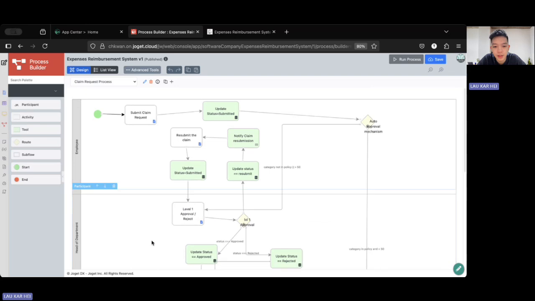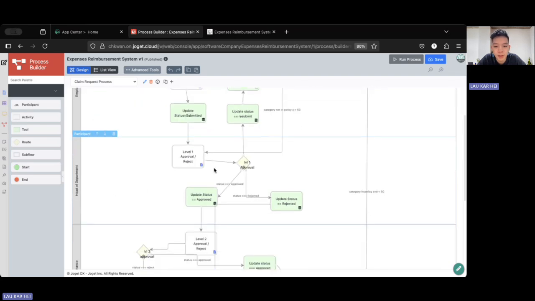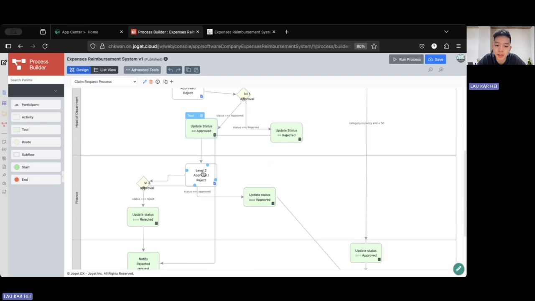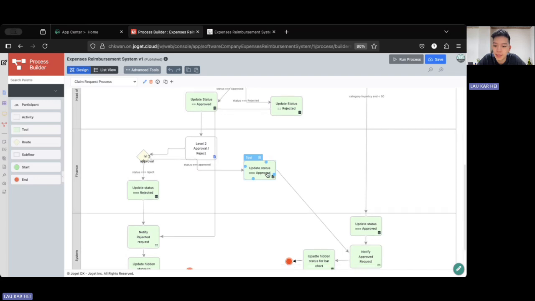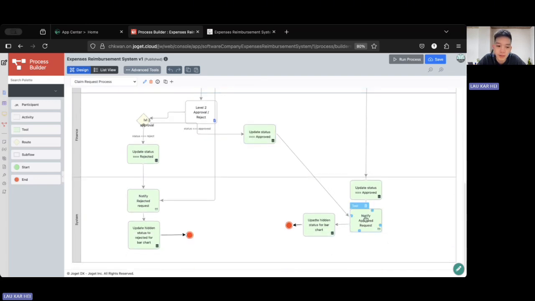What if it's approved? We'll go back over to the head of department here. If it's approved, it'll go over to this box, and come back down for second level approval or rejection. If it's approved at the second level, it'll come over here and update the status as approved, come back down here, get a system notification that it has been approved, and the hidden status will be updated for the bar chart.